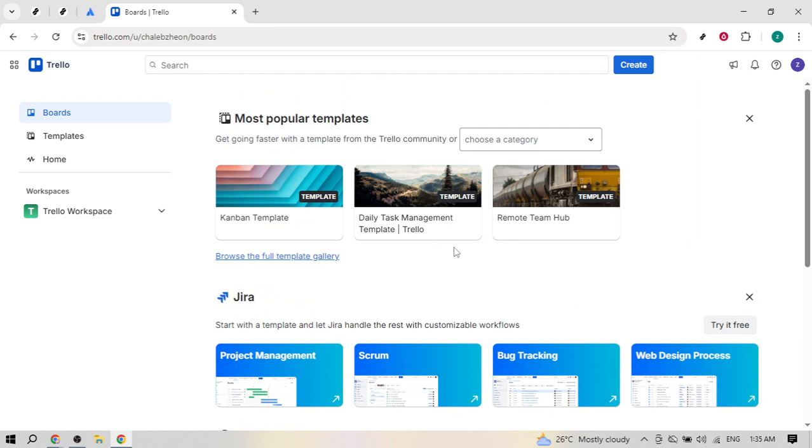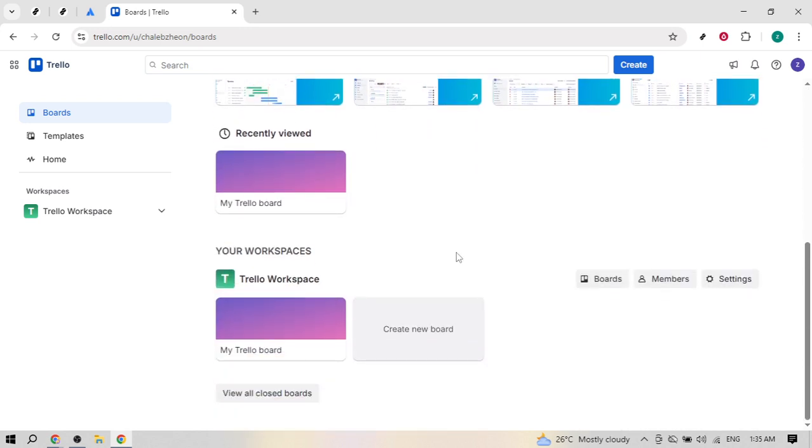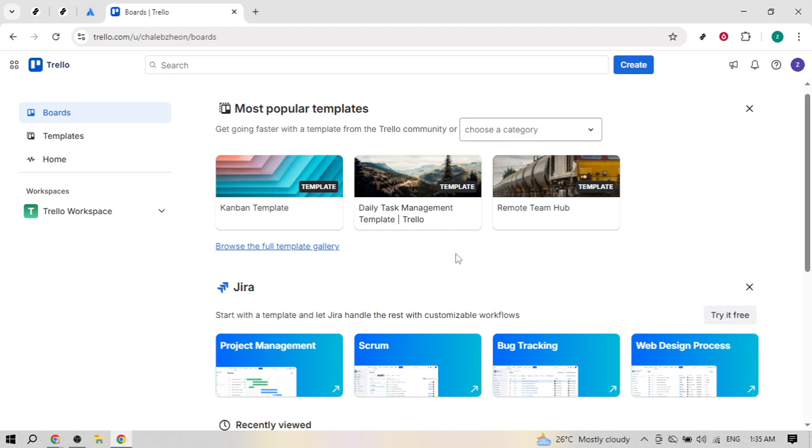That's it. Go to Trello.com, click Login, either enter your email and continue, or pick a provider like Google, choose your account and you're in. Pause the video at any point if you want to follow along in real time.